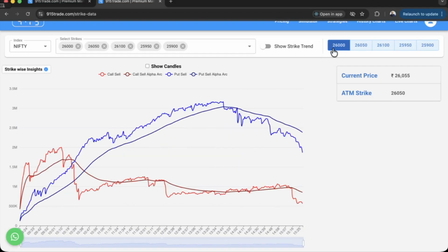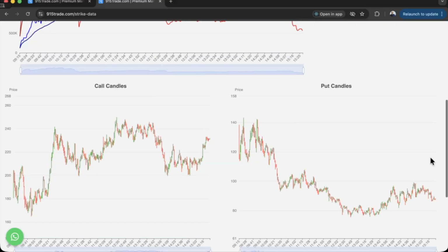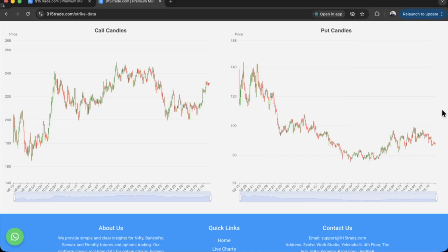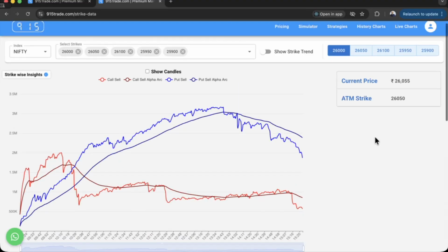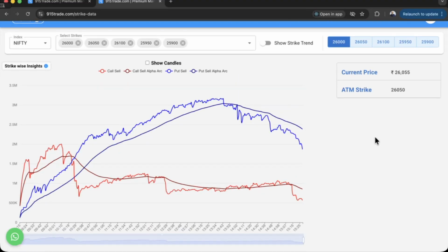It will show you live data for 26,000 every minute without changing that strike. You will also get the 1 minute price of call and put in the same screen live. Every minute this will automatically refresh. It will bring you the volume and the price automatically. So this is just another way for you to see the data. Why this data might be important, I will tell you.